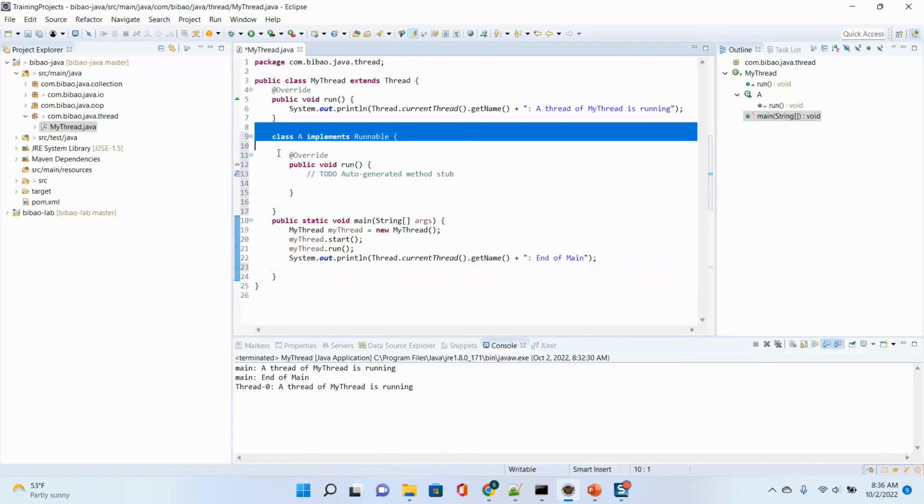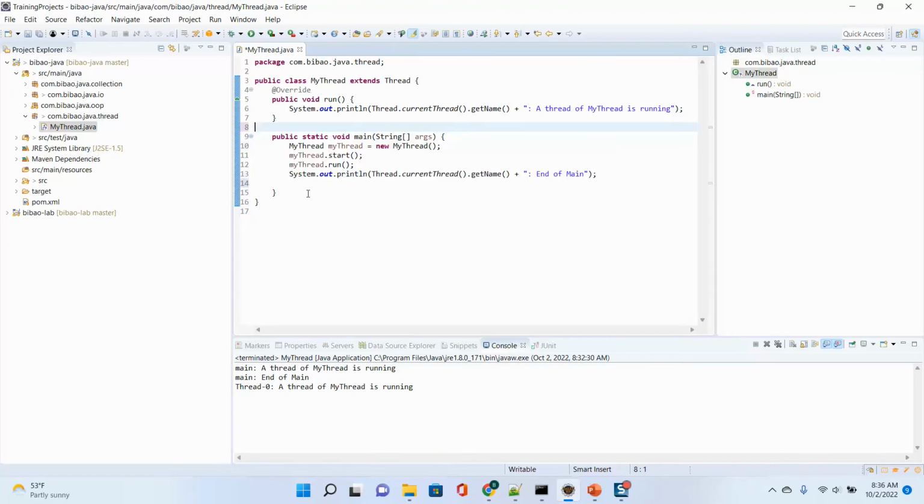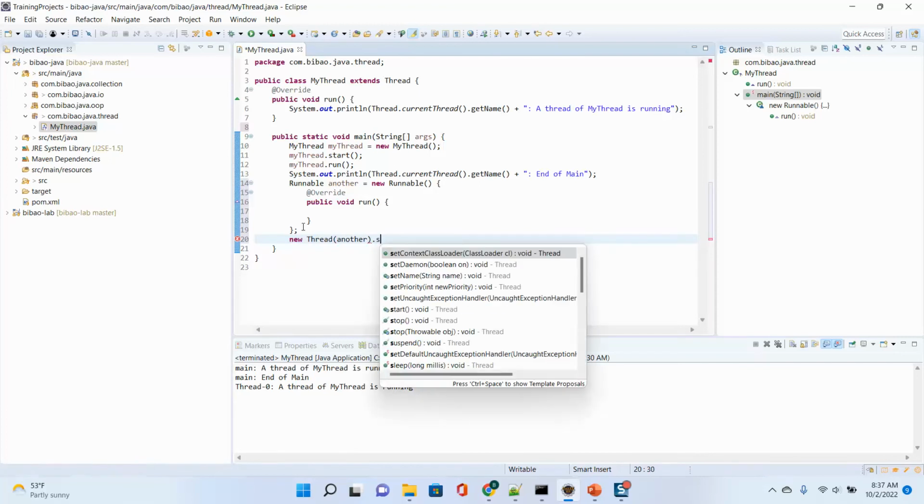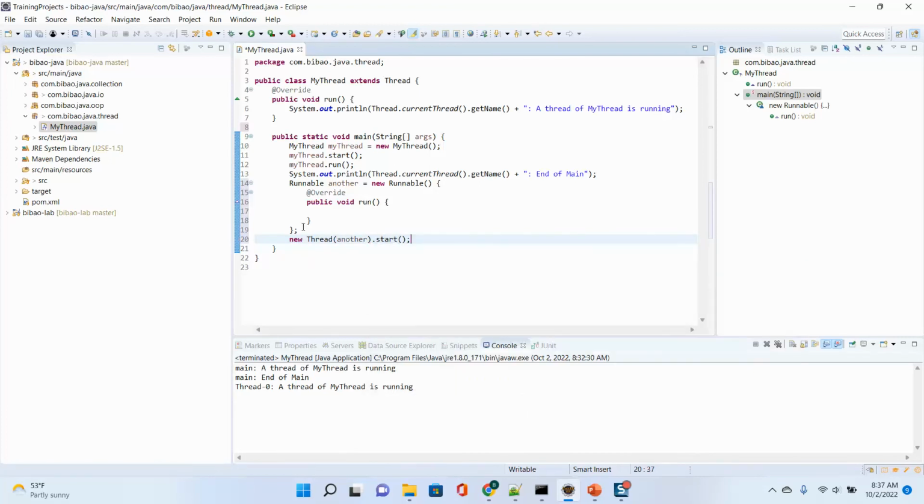Okay. Now another way is I don't write this class. I can define a Runnable directly. Runnable, some Runnable. This is another thread equals new Runnable. I talked about the anonymous inner class. Then you override the run method. You can print out something here. That's another way. And then I can new Thread, then another, then dot start. That's another way.